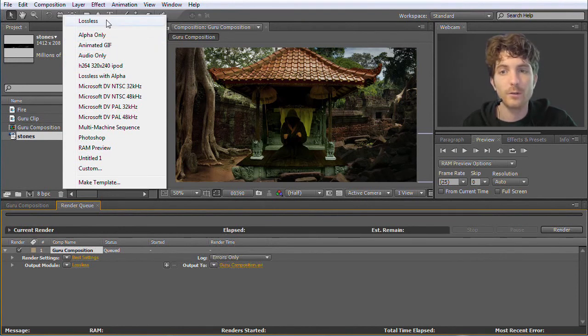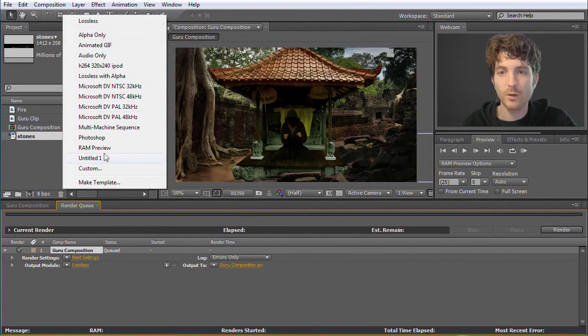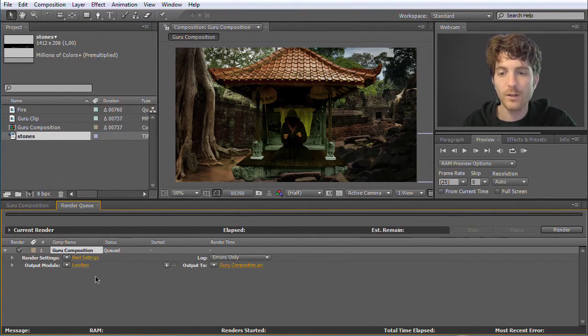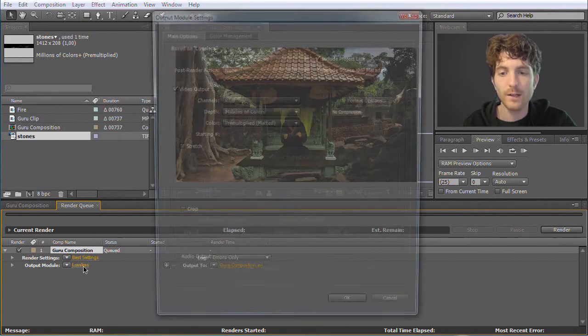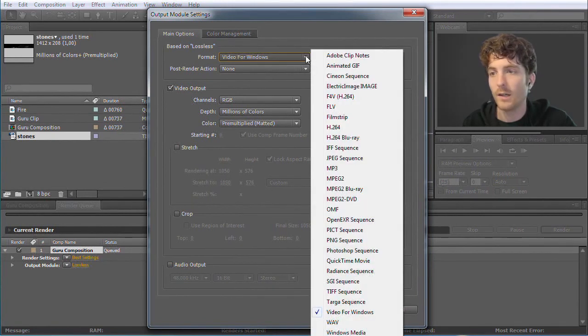Lossless is, for example, by default, a lossless AVI video. And then you can modify those. I just choose one of the presets, in this case lossless, and now I can modify it by clicking on the text itself. And there we can see that the lossless is usually just Video for Windows and AVI, but you can also change this to, for example, audio only. You can export a WAV file.